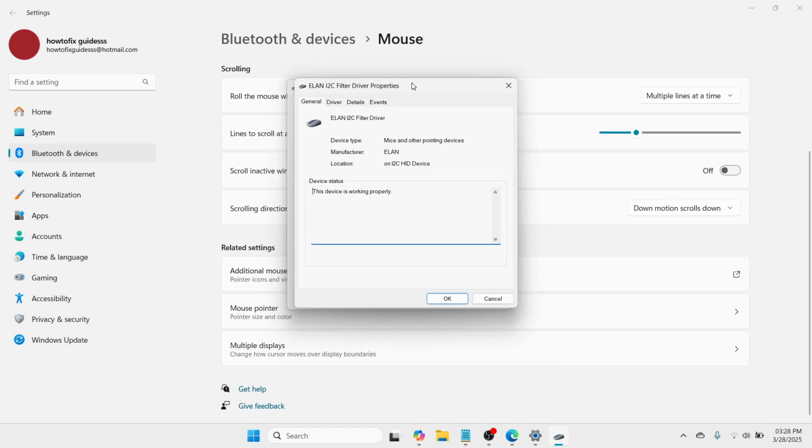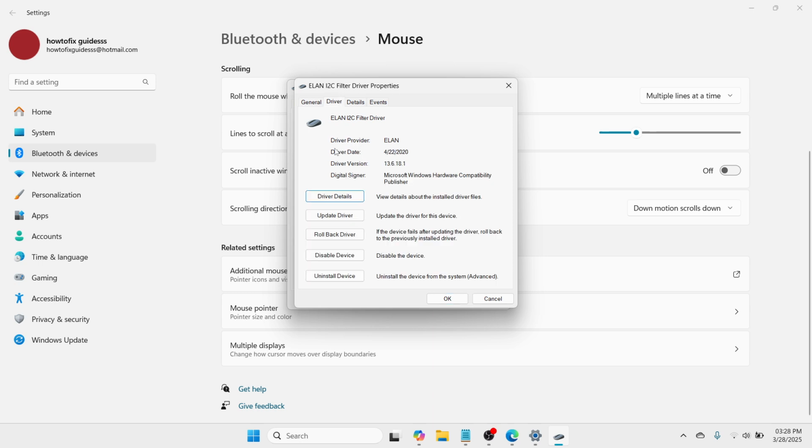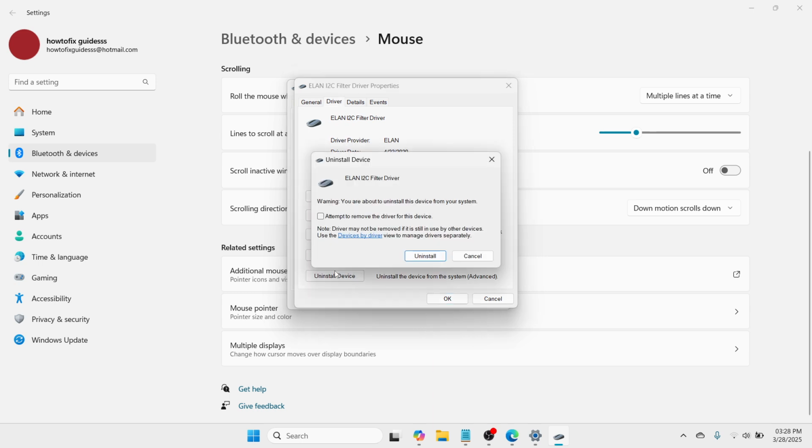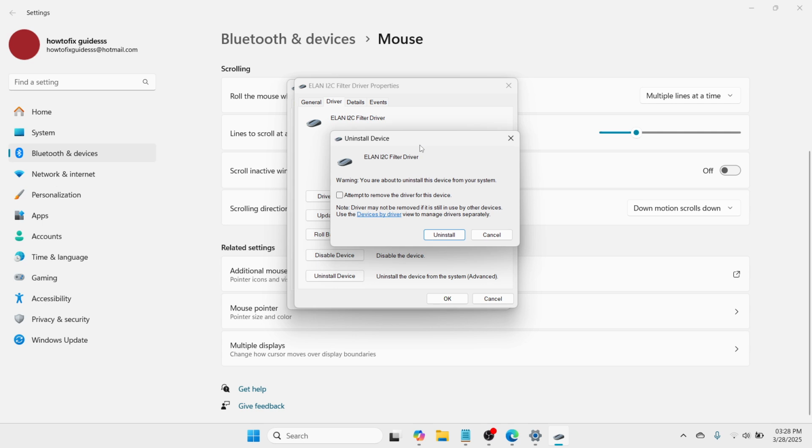And in this properties window, proceed with driver and go with uninstall device. So before you confirm your action to uninstall device, make sure that this box, attempt to remove the driver for this device, is unchecked and go with uninstall.